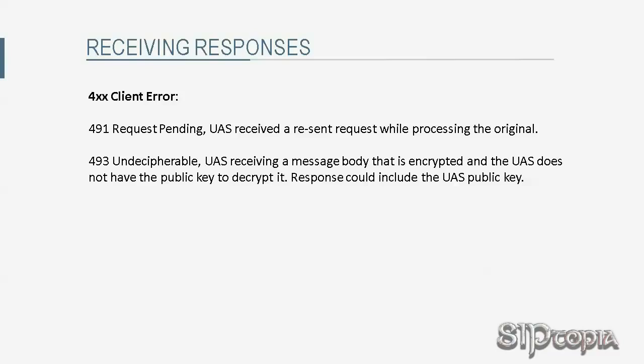Without diving into security-related topics that we will be covering in other tutorials, the final 4XX client error defined in RFC 3261 can be summarized as the user agent server receiving a message body that is encrypted, and the user agent server does not have the public key to decrypt it. This response could include the user agent server's public key for the user agent client to use to encrypt the message body in a way the user agent server can decrypt.